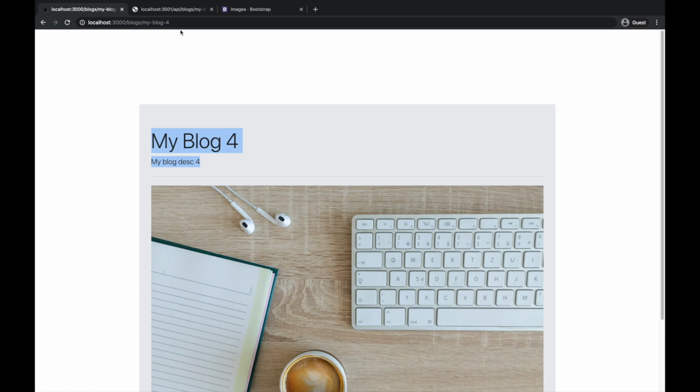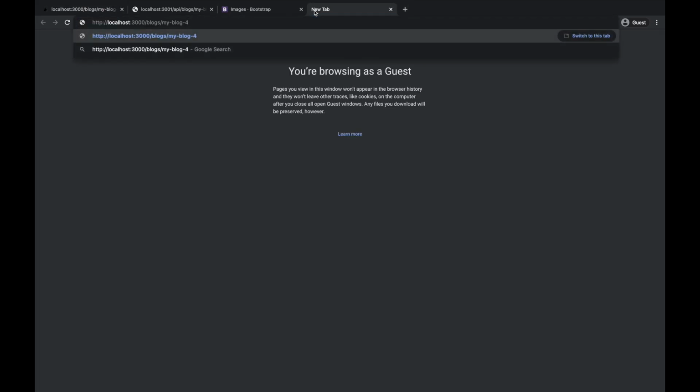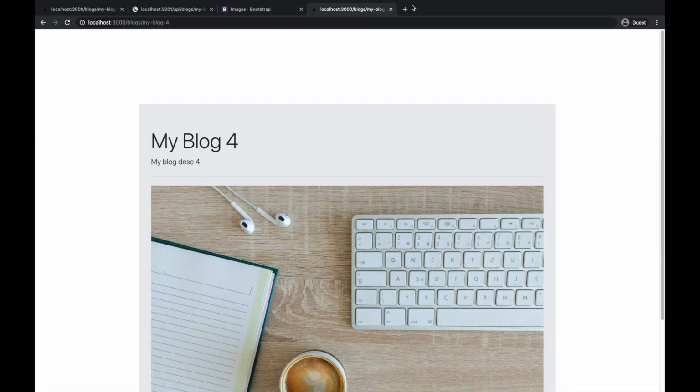And from this point on, whenever you access my block 4, this page is already created, and you will get there straight away. You can see there is no fallback now. The page is already generated in your build, and you are getting my block 4 immediately. Okay, so that's the fallback option set to true.